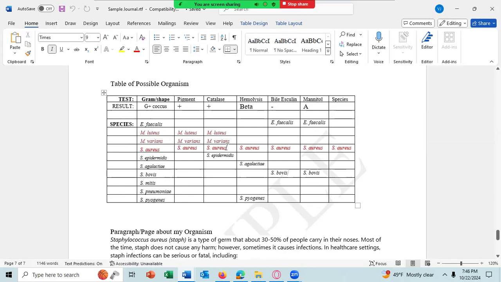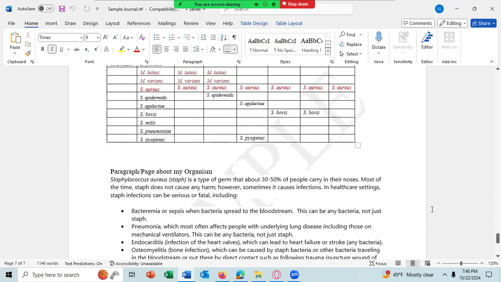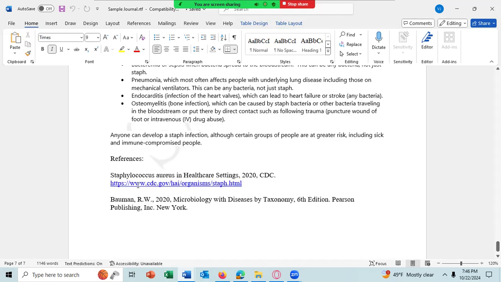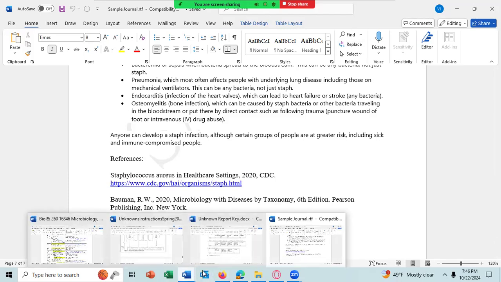So none of these tests are terribly great. And then you got the paragraph discussing the bacteria, and then the references. Any question about any of this project? I think that's it.